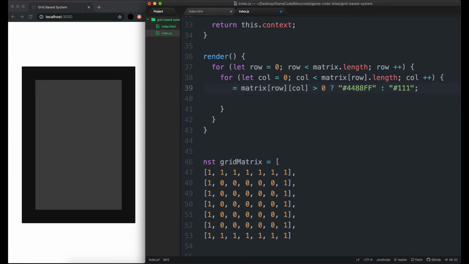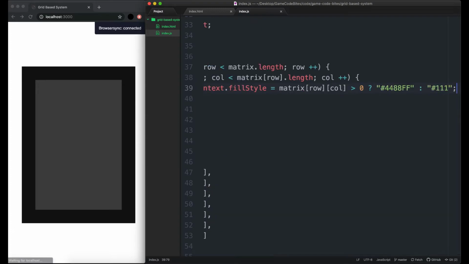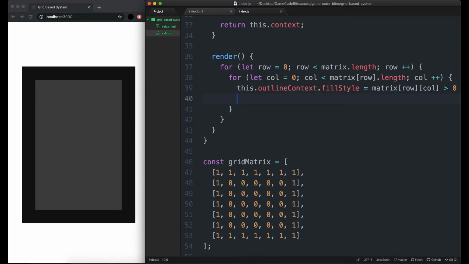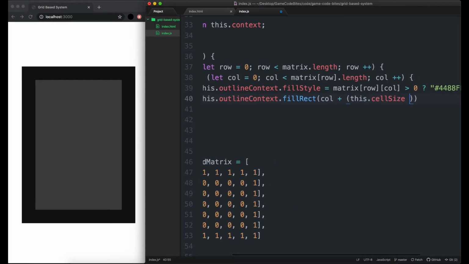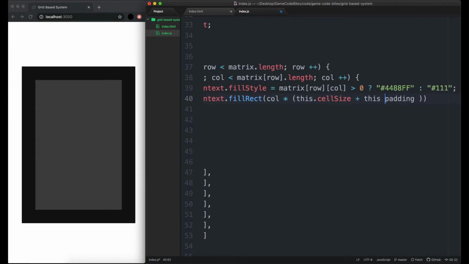We can also refactor this so that we don't use the color constants anymore. We can just say this.outlineContext.fillStyle equals that. And then we'll start drawing the cell, whether it's empty or not. So I'll say this.outlineContext.fillRect, and then I'm going to position the cell on the x-axis. So I'll say column plus, let's say, this.cellSize. Actually, this should be column multiplied by this.cellSize plus this.padding.